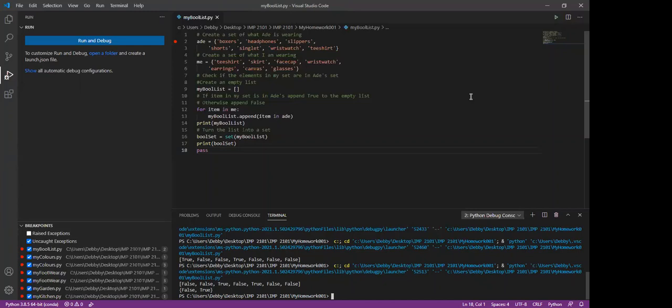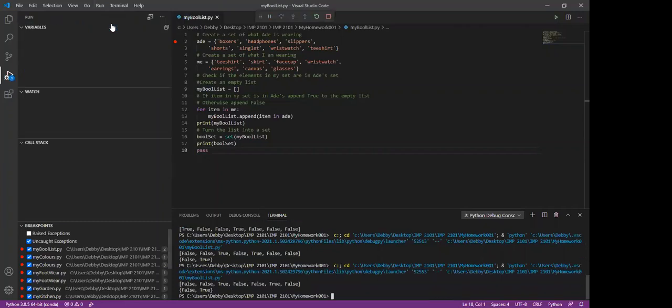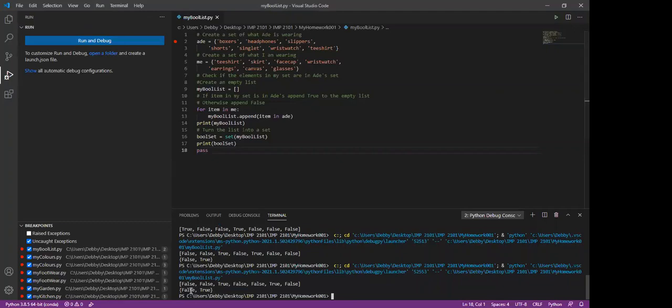Now note that you can decide to run this without taking this through the debugger. What happens if I just say run without debugging? You can see it just gives me false, false, true, false, false, true, false, and false, true. You don't really have any information on what was going on. So why are we making it a practice in this course to go through the debugger? Because taking it through the debugger is a learning process.